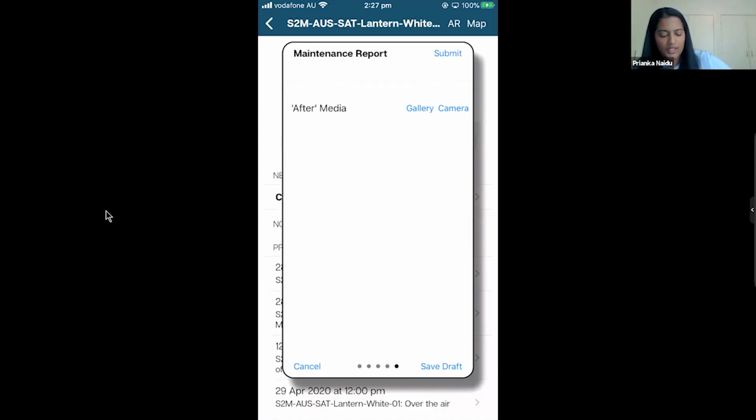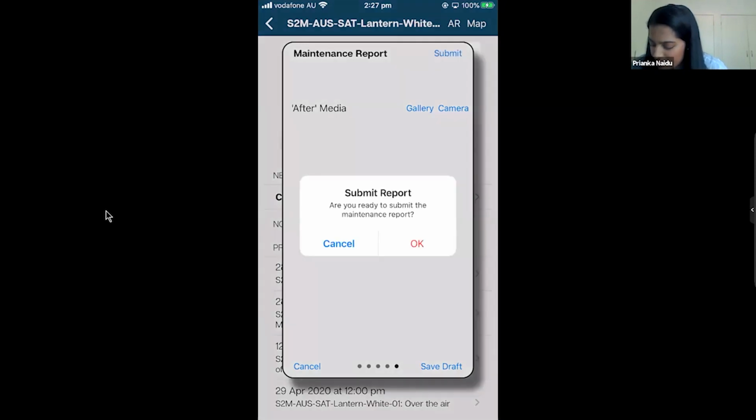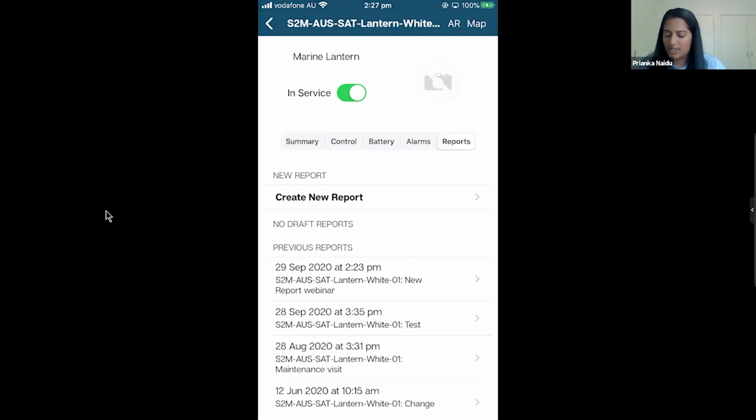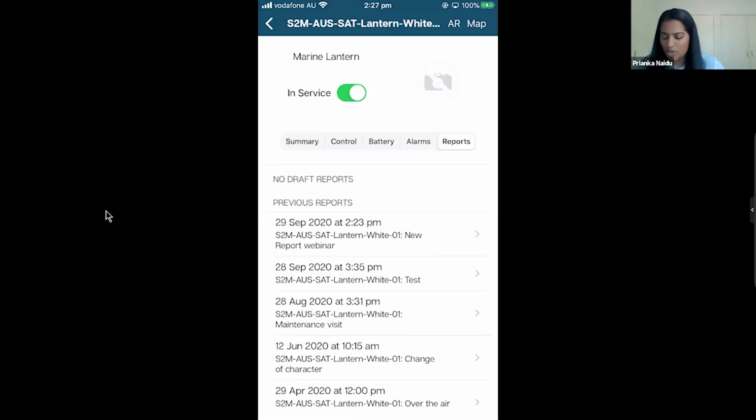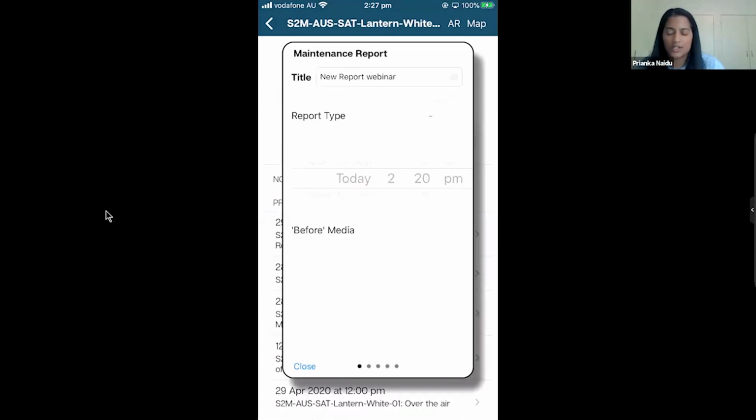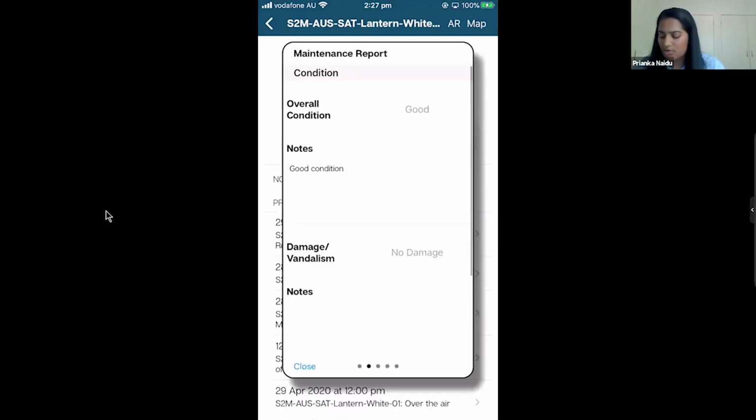At this point, you can either save the report as a draft and come back to it later, or you can go ahead and submit it. So I'm going to submit it and press OK. Once you do that, you can see that the report is added to the list here. You can then go back and open it and view the details that you've entered, which you can see are now grayed out because you can't go back and make any changes to the report once it's been submitted, just to keep everything consistent so that nothing's changed by accident.